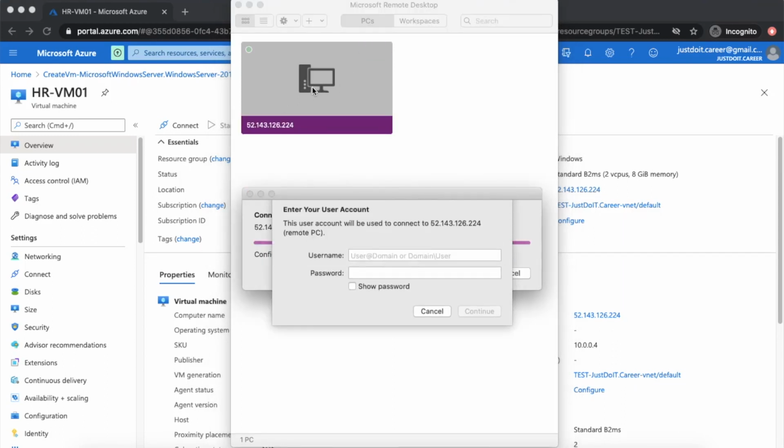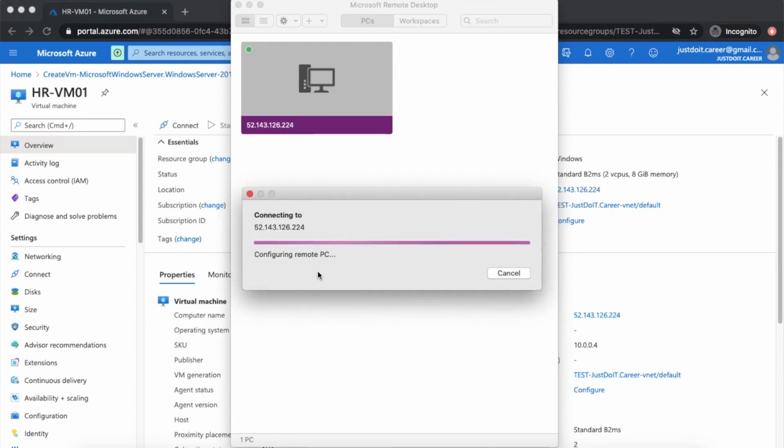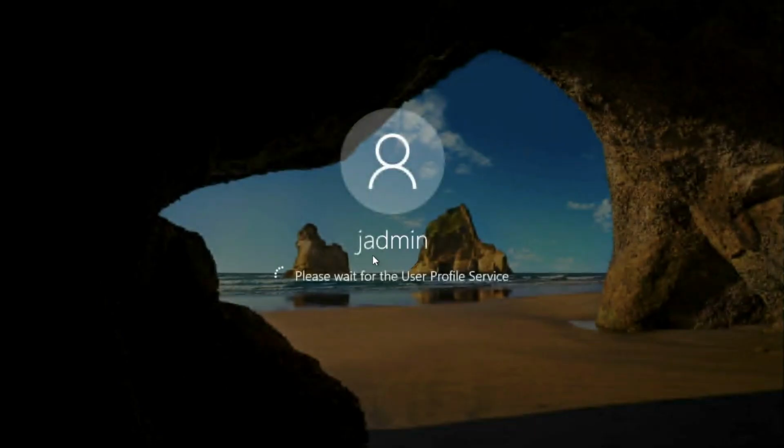So it will add this virtual machine here. Now you just double click here and type in the username that you have provided, admin, and then the password. Let me continue. I hope it will not take much time. So now I am able to access this virtual machine from my Mac operating system. So in my Mac operating system I can access a Windows virtual machine which is hosted on Azure Cloud.